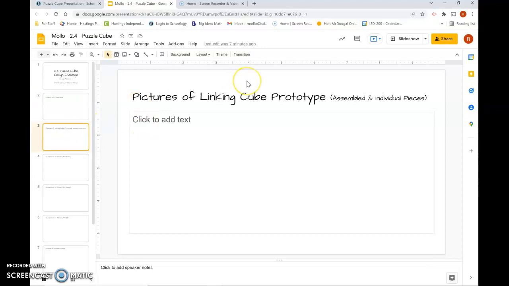Here you need pictures of your Lincoln Cube prototype. So this is it out of plastic pieces. And notice it says here assembled and individual pieces. So whoever has those pieces or pictures on their phone can add 2 pictures in there. And this is where you're all going to need to contribute.